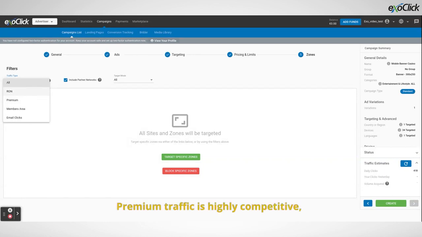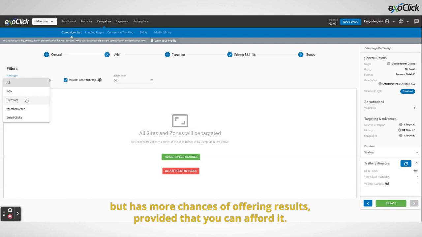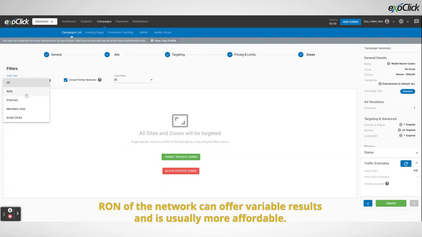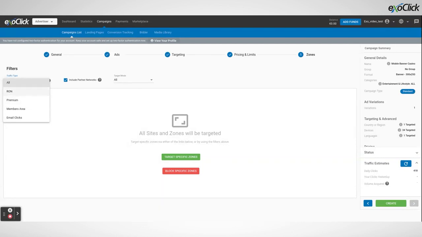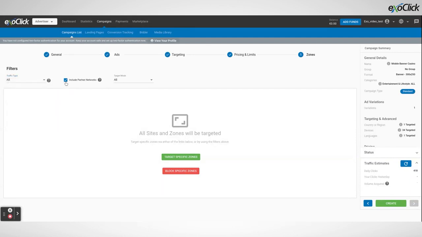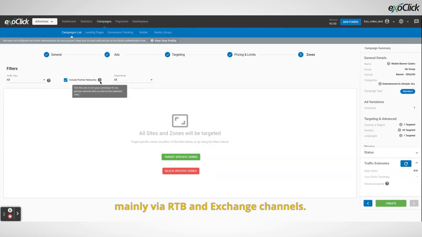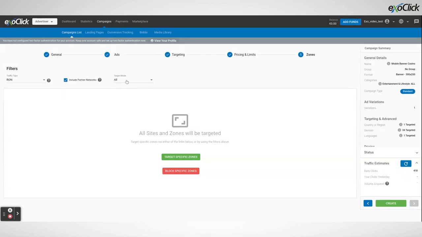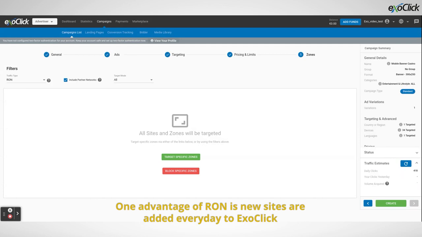Premium traffic is highly competitive, but has more chances of offering results, provided that you can afford it. Run of the Network can offer variable results and is usually more affordable. There is also the partnered network button, which allows you to receive traffic from partnered networks, mainly via RTB and exchange channels. Here, I will select Run, as I want to test this traffic before testing premium sites, and we will be targeting all the sites from Run. One advantage of Run is that new sites are added every day to ExoClick, so I can test the new traffic sources that enter the platform.